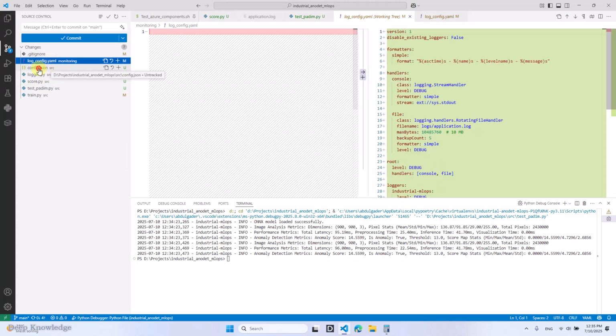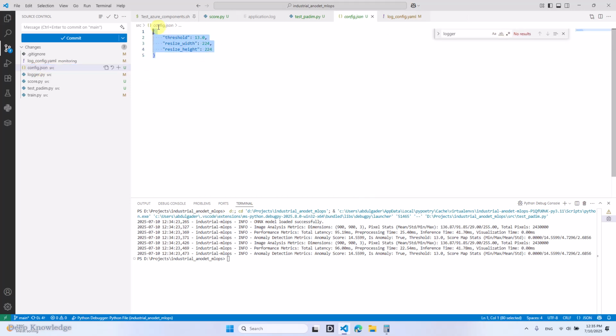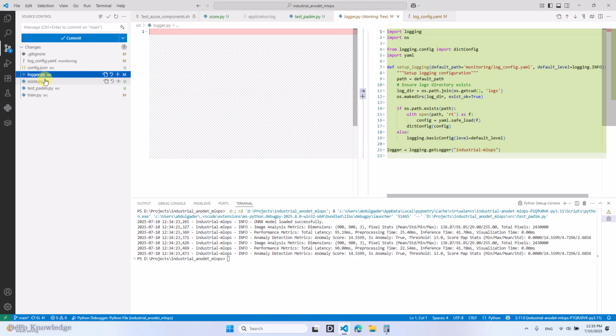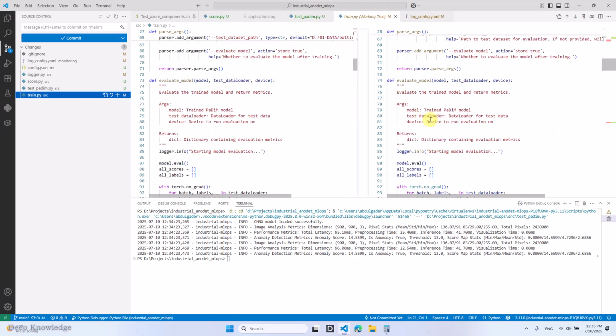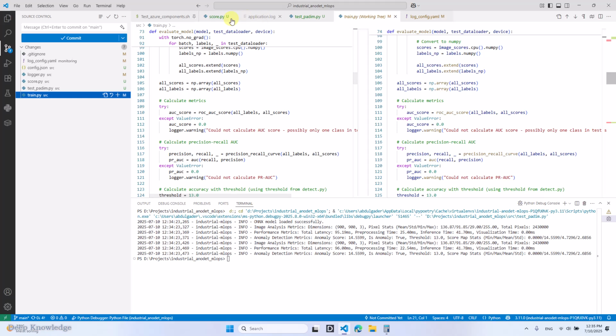But let me just check. The config is here. The config, for instance, for the images, for the threshold, and you might, for instance, need to change this. So I just added it as a config. And this is the score, this is the test, and this is the training. And yeah, I think this is what we need.